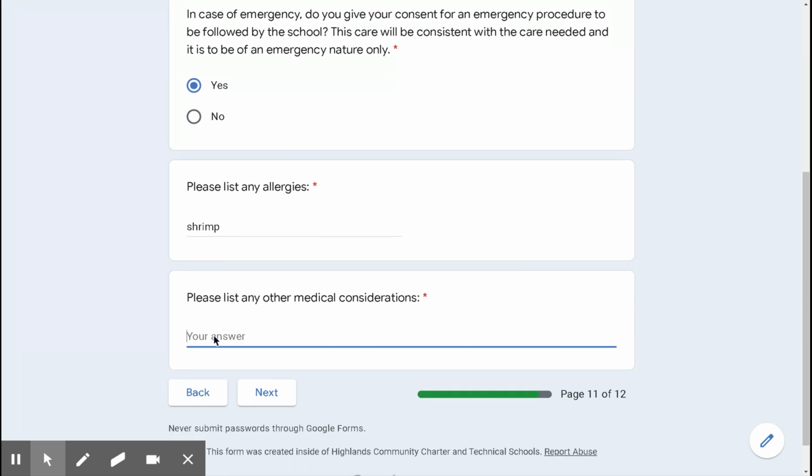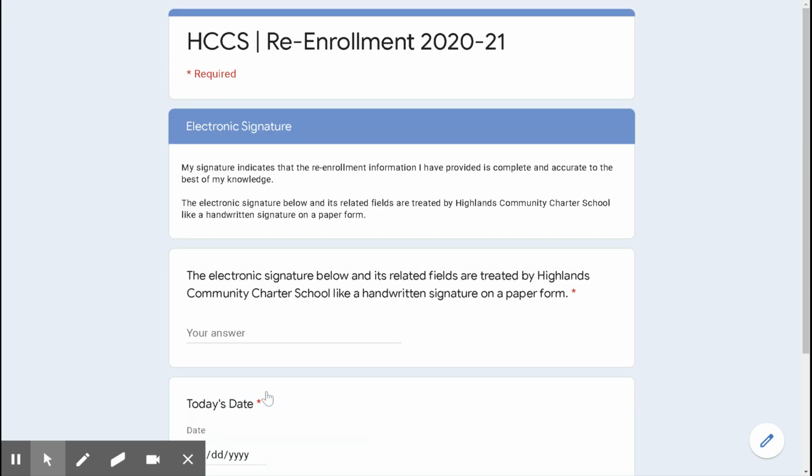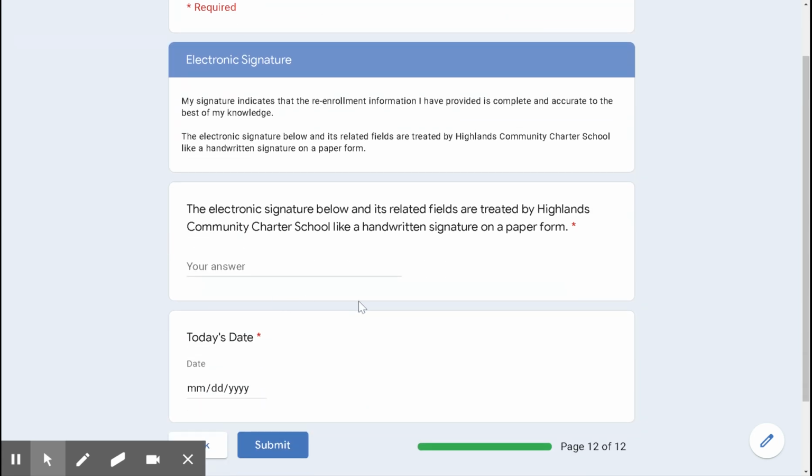And then any other medical considerations, it could be high blood pressure, diabetes, or any of those that you can put on there. And if you don't have anything, you can put none. After you hit next, it's going to take you to the electronic signature portion. Basically this is indicating that the re-enrollment information that you provided is complete and accurate to the best of your knowledge. And the electronic signature below and its related fields are treated by Highlands Community Charter School like a handwritten signature on a paper form.